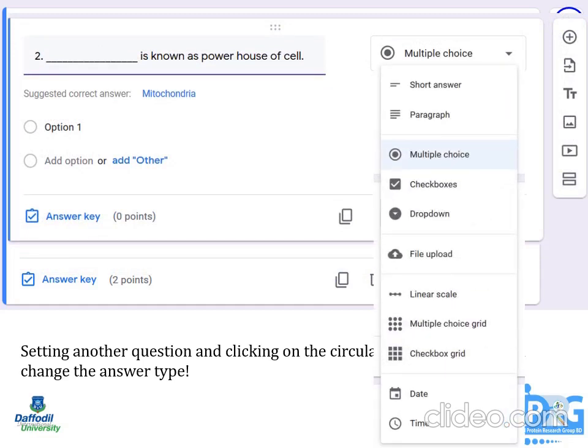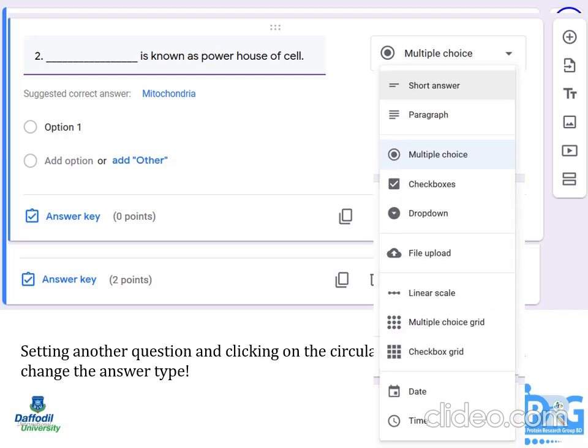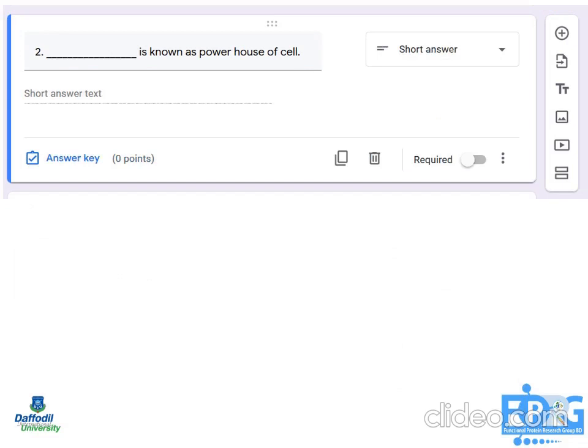Put the question, and then again you can set the multiple choice question or you can change the type. You can see if we push onto the multiple choice option, then we can see there are several types of question and answer. So for this question I am going for the short answer option, and whenever I go for the short answer option, then option 1 will be gone.